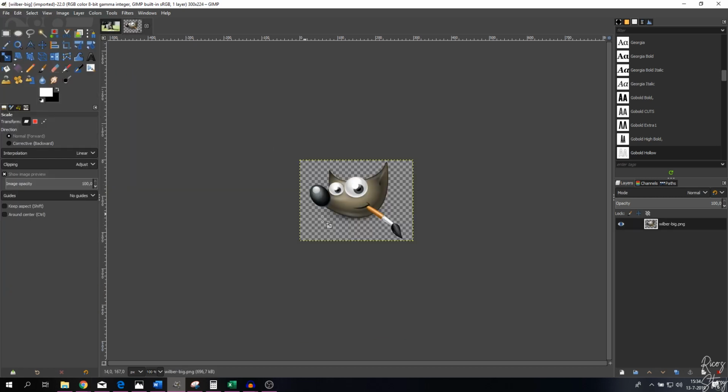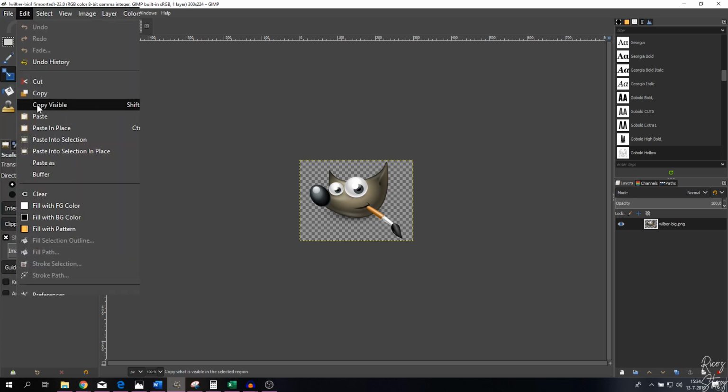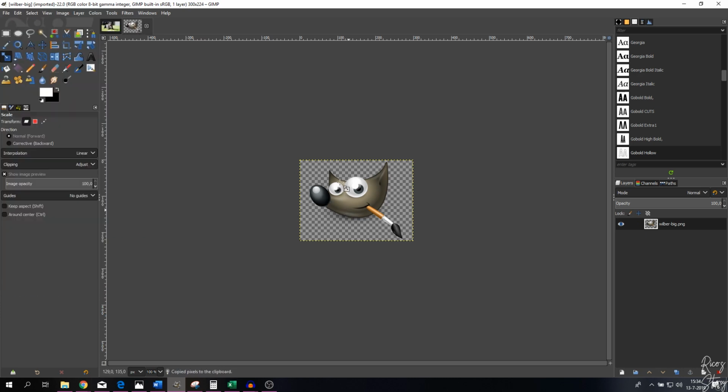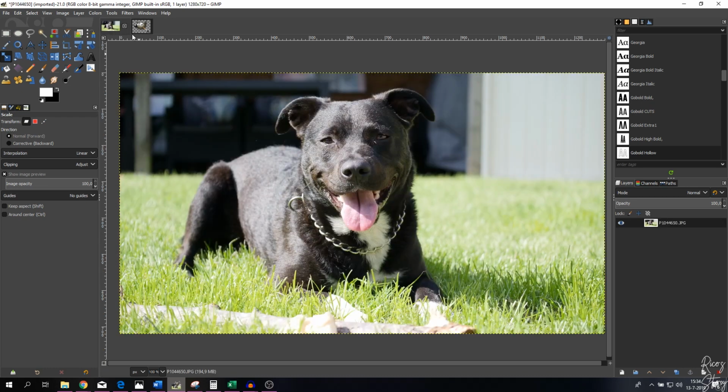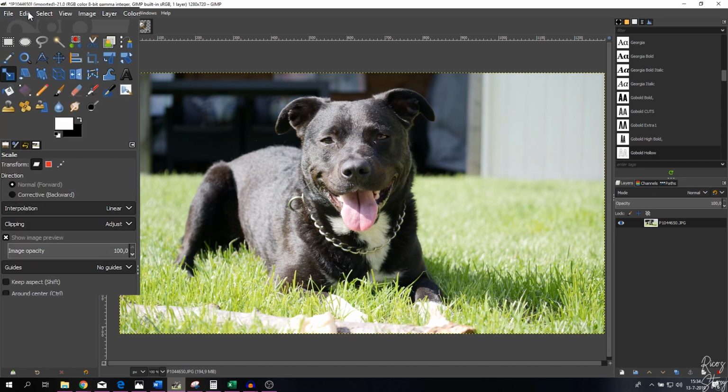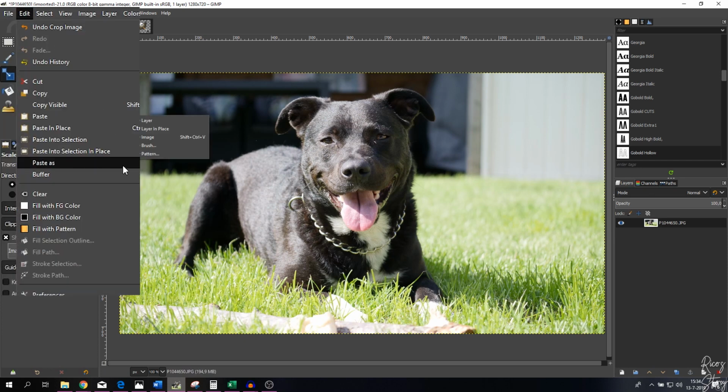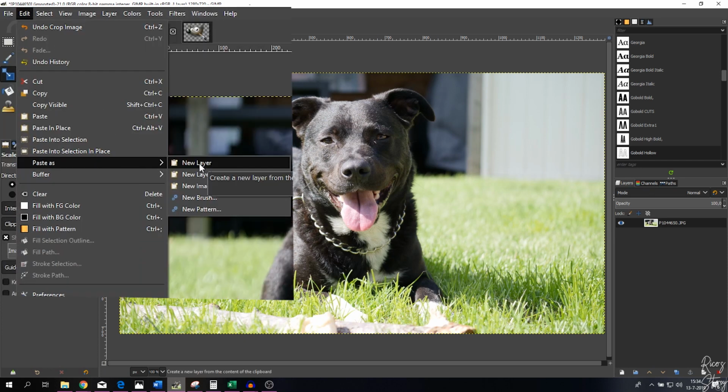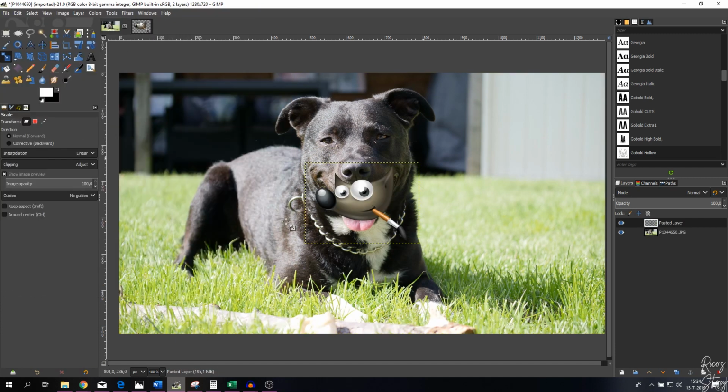So now what I want to do is copy this. For that I'm going to Edit, Copy Visible. That means that everything that you see is being copied. Then I'm going back to the image that I want to work with. I'm going to Edit, Paste As, and I want to paste it as a new layer. So now Wilbur has been added to the image as a layer, as you can see on the right side.